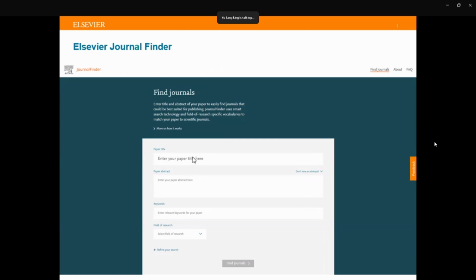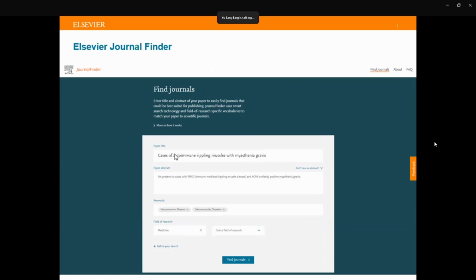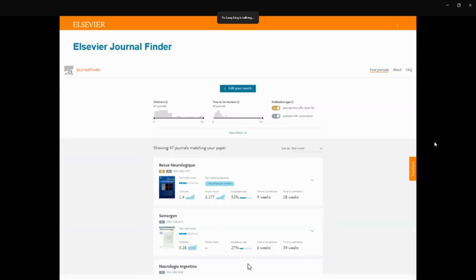This is how the homepage looks like. So you just enter your paper title, you copy paste your abstract over here, and you enter a few keywords for your paper, then you can find the results. It will display all the Elsevier journals that match your paper, matched according to the keywords or abstract. By default, it will display according to the best matches. And from each of these results, you will find very useful and helpful information to help you make decisions.